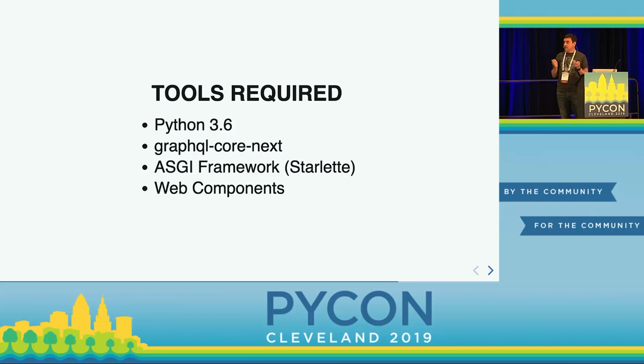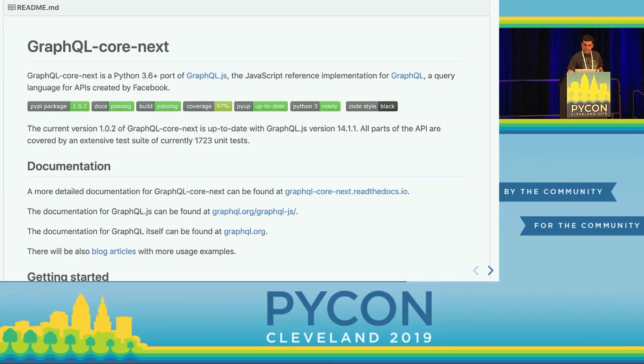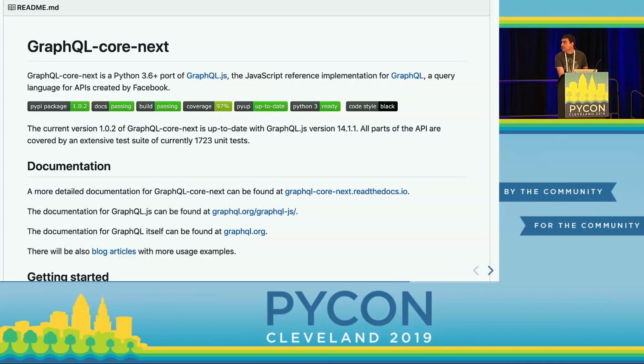The logic usually ends up being easier to maintain because it's not tied to a hard model or to a hard object. I usually use named tuples to define my data types, and then I pass in information to them. And the GraphQL Core Next library, this is just a README for that.